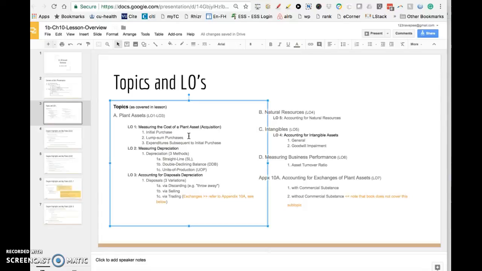And then also there will be some expenditures that happen for a specific prior purchase of an asset. So how do you deal with those subsequent expenditures beyond the initial purchase? That's going to be either a revenue or a capital expenditure, and there will be some notes on that. Once you learn how to do the purchase, then you have to deal with the depreciation. So as you use the asset, how do you depreciate the asset? How do you reflect the usage of the asset? That's called depreciation. Three methods that we cover in this class: straight line, double declining balance, and units of production.